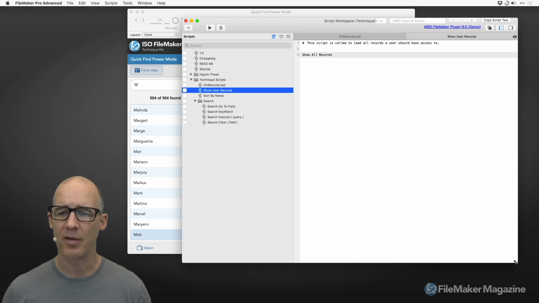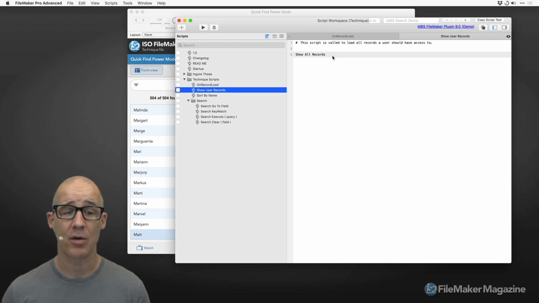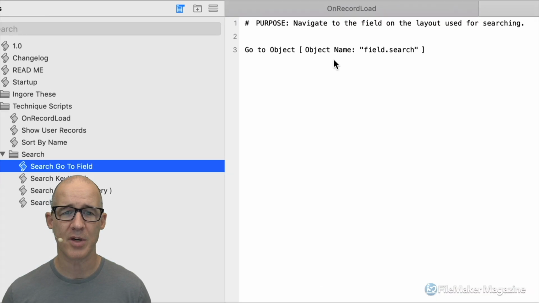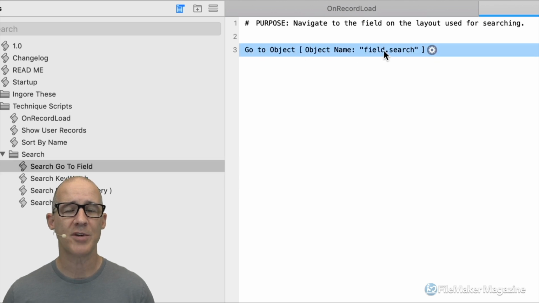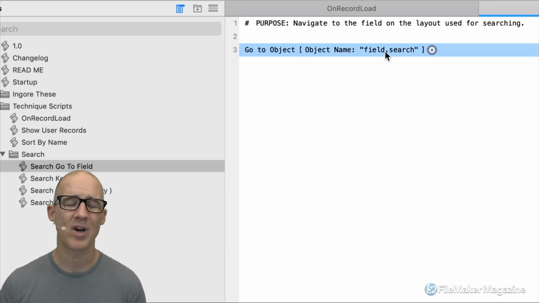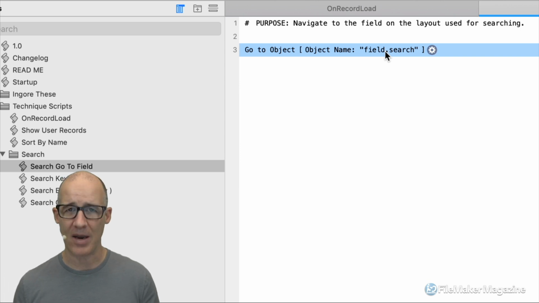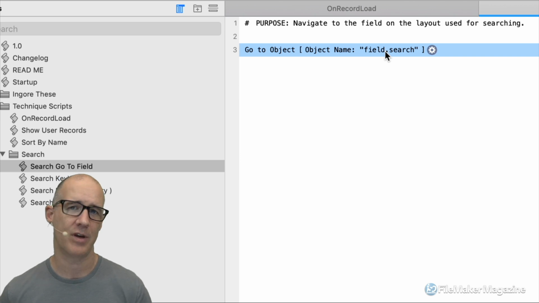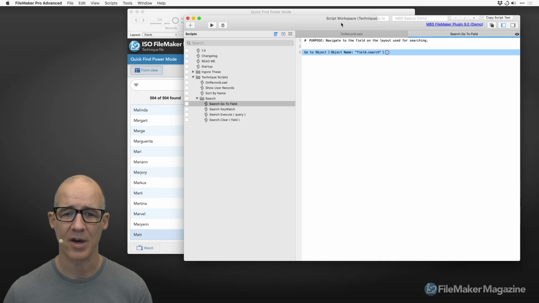Some of them are really simple, and the most complex one is just executing the query. So this one right here, you can see as I select and nothing came up right here, it is super simple. Go to the object field.search. This is what allows us to be context independent, because we're not going to the globals::search field or whatever this current table occurrence is. We're not going to a field, we're going to an object, and we're always naming that object the field.search or whatever you want to name it.